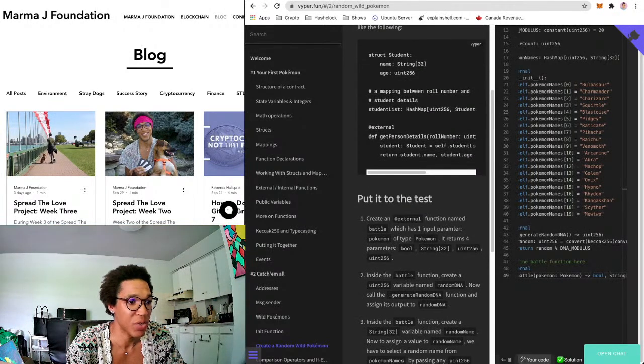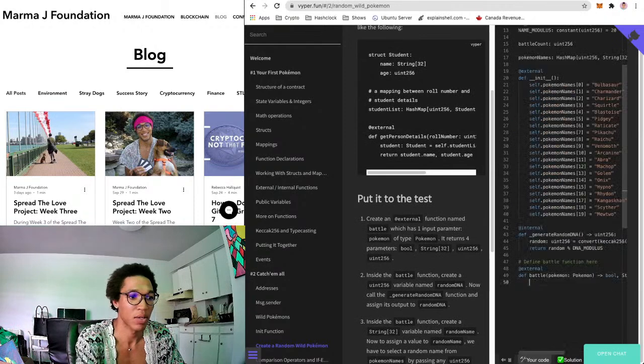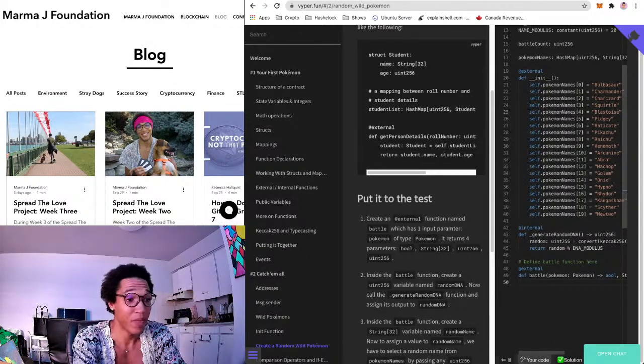Inside the battle function, create, inside the function. So all you've got to do is keep it here. And we're going to create a variable named random DNA. It's going to be a uint256. Now call the generate random function and assign its output to random DNA.